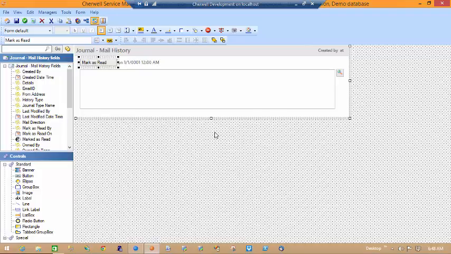This could be used for checkboxes on any form as well, especially ones that you don't really want the ability to uncheck. When somebody has read a journal, it's been read, so there's no reason to ever really uncheck that box on the mail journal.